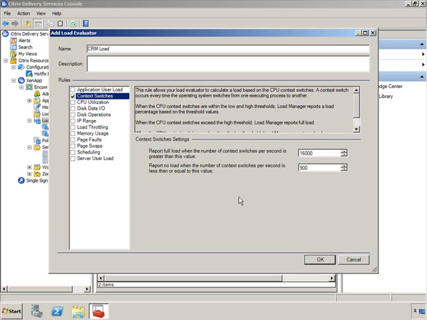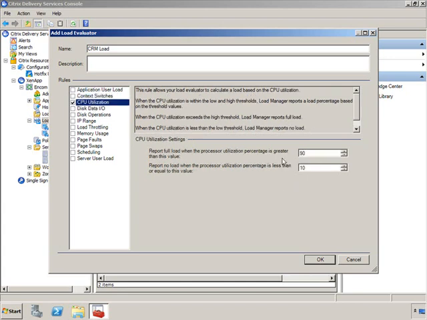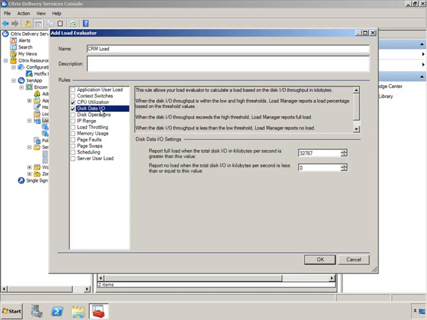And one thing that I want to make mention of here: the load evaluators are going to have to be custom based on the application, based on the type of users, based on the type of load that you're putting on the server. So this will be very custom. If we take a look at CPU utilization here, again, when do you want to report a full load, more, less, etc. You can do whatever you want basically here. Disk data IO is the same thing.